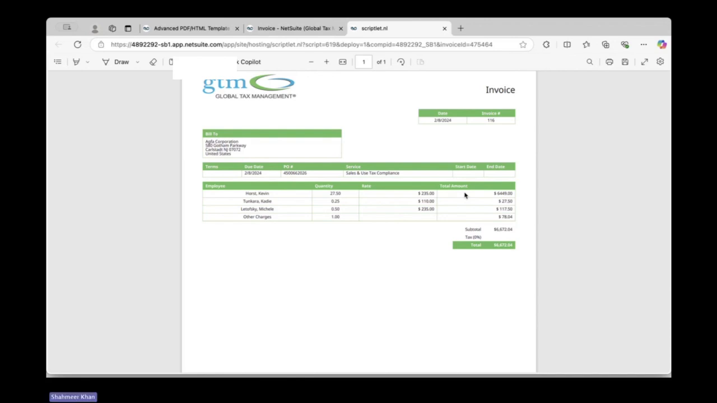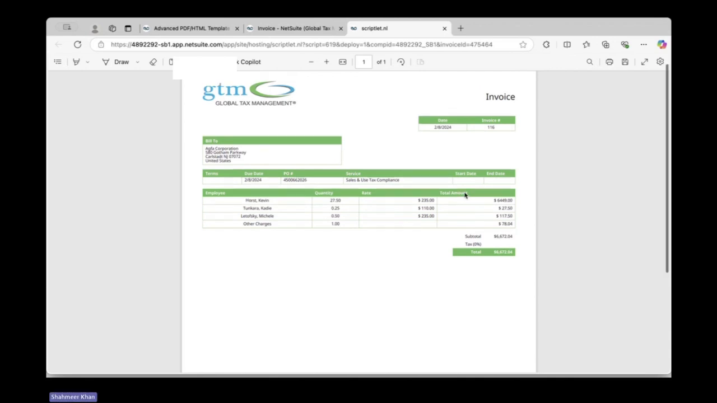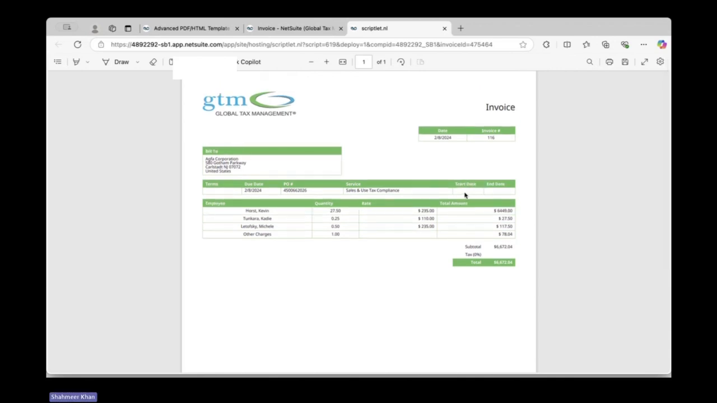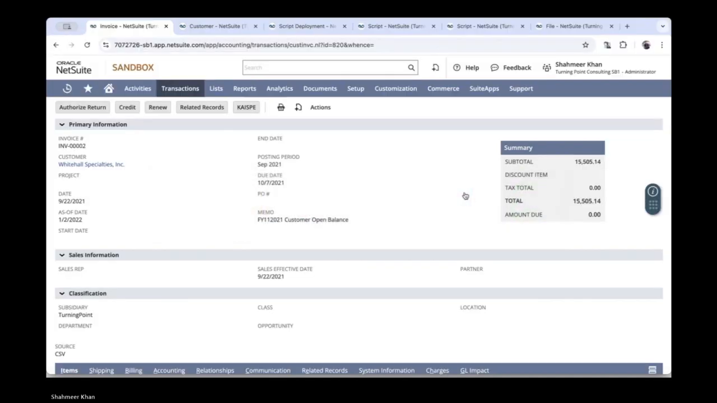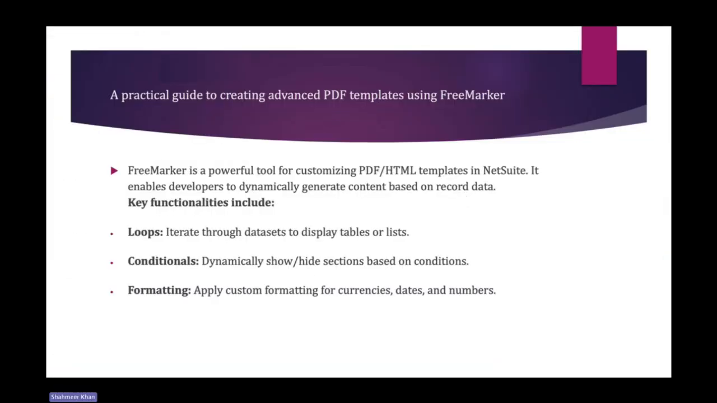While working with FreeMarker, it's necessary to review the documentation, and the documentation is pretty much straightforward. It's basic HTML, but pretty much an advanced version of it, if you may. Going back to our presentation here.